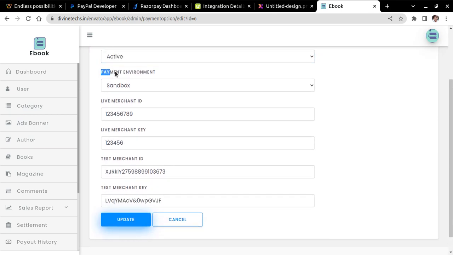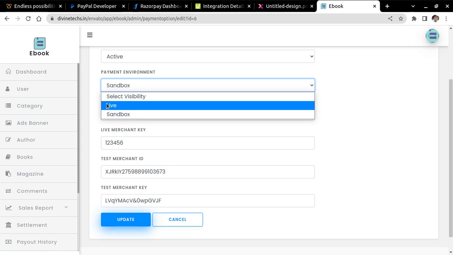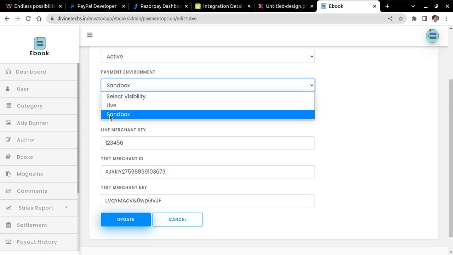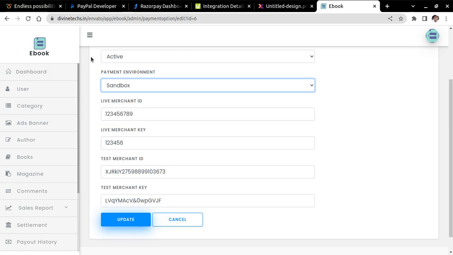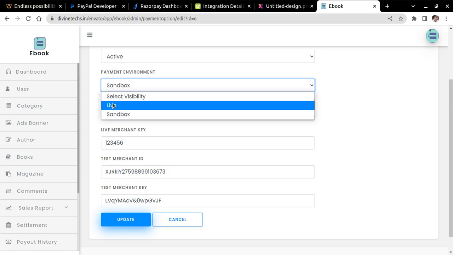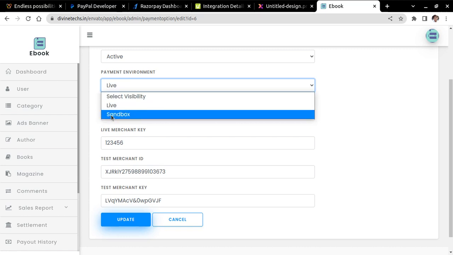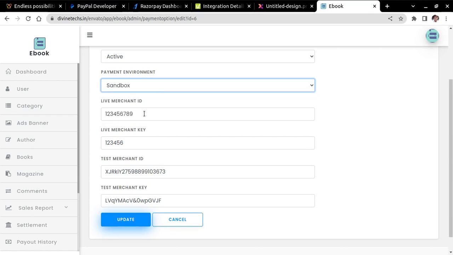After that you can see this payment environment. In payment environment there is live and sandbox. Currently our app is in testing mode, so we set it as sandbox. If my app goes in live mode, then I set it to live. Currently we are set to sandbox.